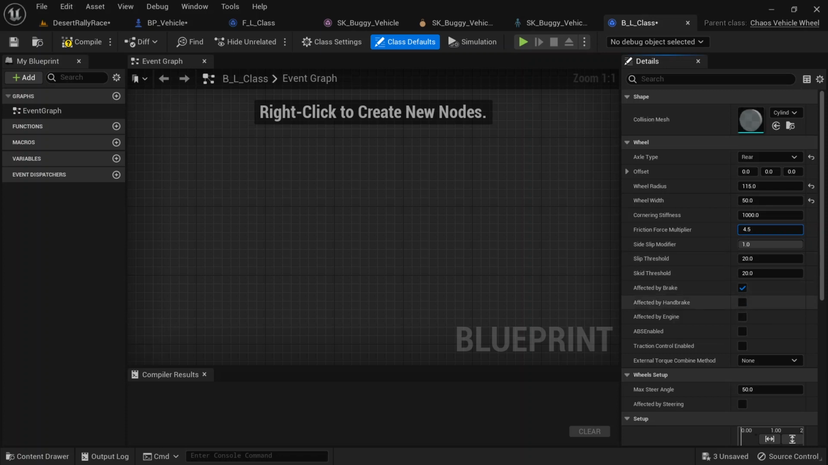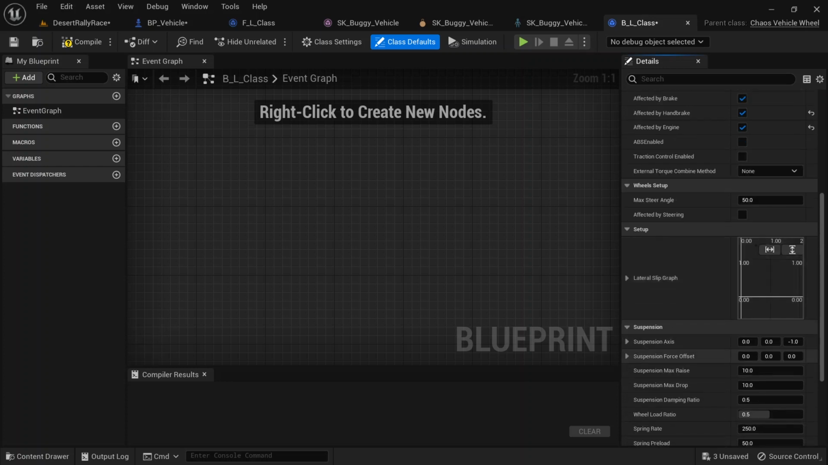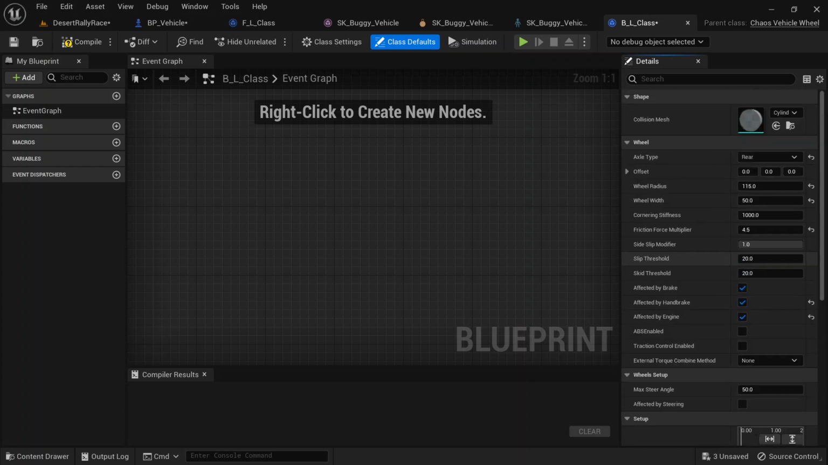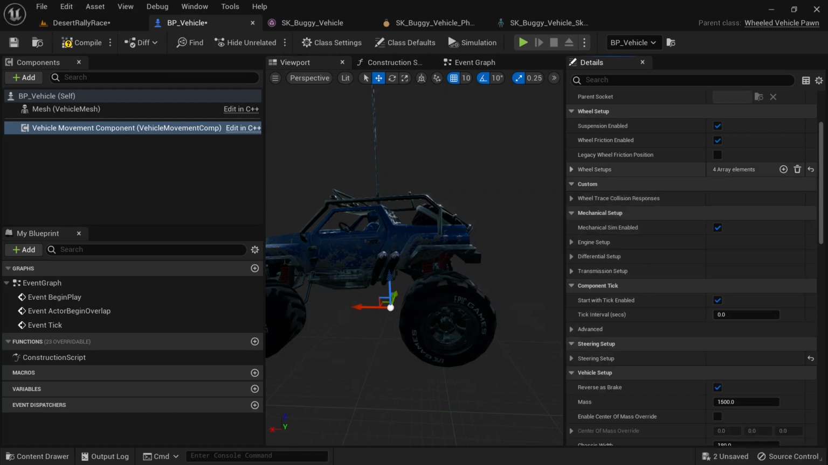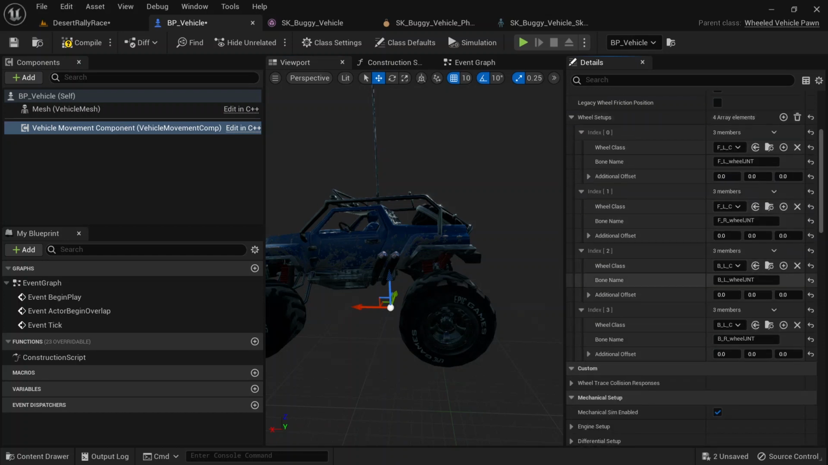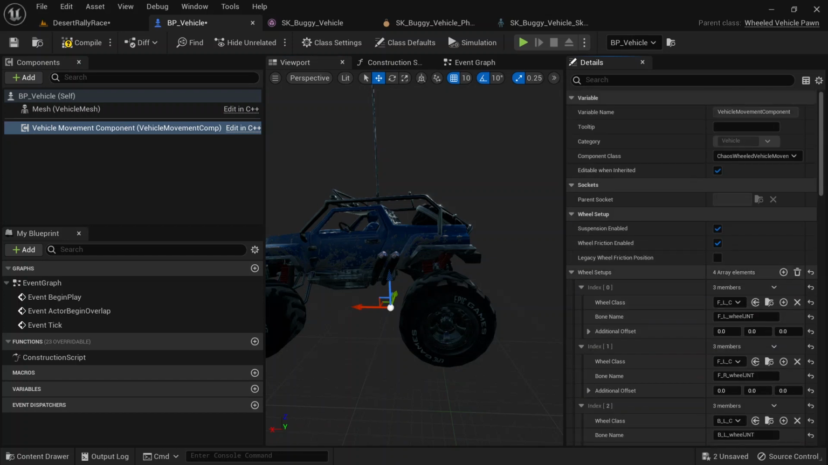This should be affected by engine, because this is rear cars, and affected by handbrake also, and it should not be affected by steering. I think that's it. That's ready. Now let me compile and save it. Let me close these two and select for back right wheel. Also we have to select back class. As you can see, wheel setups are finished, and now let's check if anything else is required to be done.